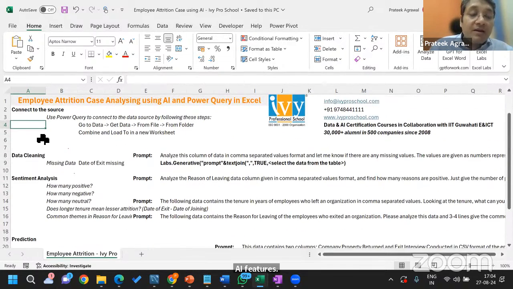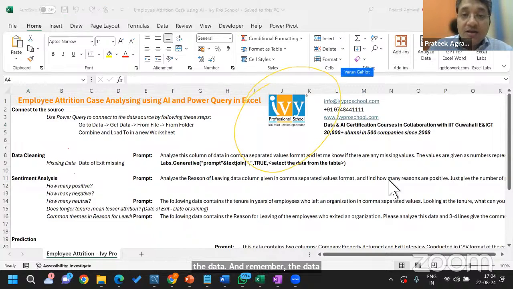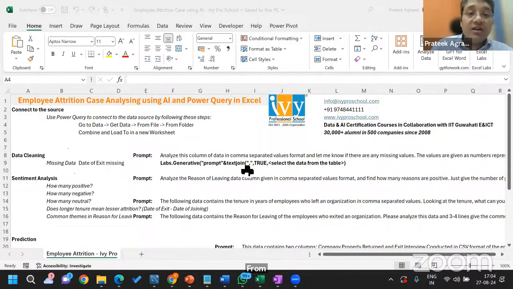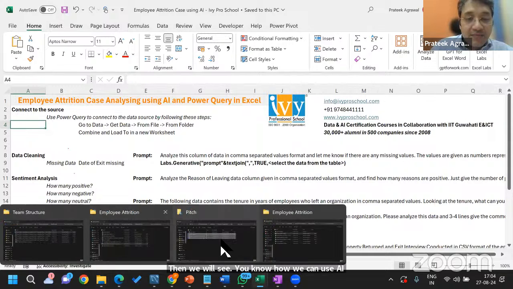But first things first, where is the data? Let's look at where the data is and how we connect with it. And remember, the data is in different files. So we will see how we can connect to the data from within Excel first, and then we will see how we can use AI to analyze that data. Alrighty, let me show you the data.